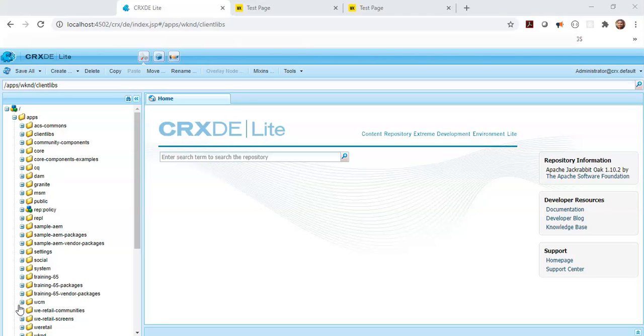So let's say your Z category has jQuery related files. So your X depends on Z. So what you do is add the Z category as the dependency of your X category client library.